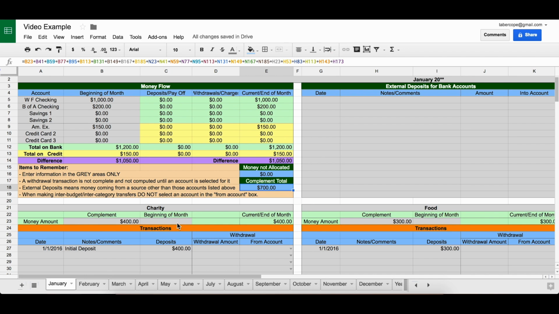Now, the beginning of month balance: if you have been using this spreadsheet and you're starting out a new year, then you'll go to your charity category of the previous year's spreadsheet and find out what the current or end of month balance is for that charity box, and you'll punch that in here at the beginning of month. Additionally, if you're using the spreadsheet from previous year, then you'll just plug in whatever was the end of month balance for your bank accounts or credit card accounts, and you'll type it in here.